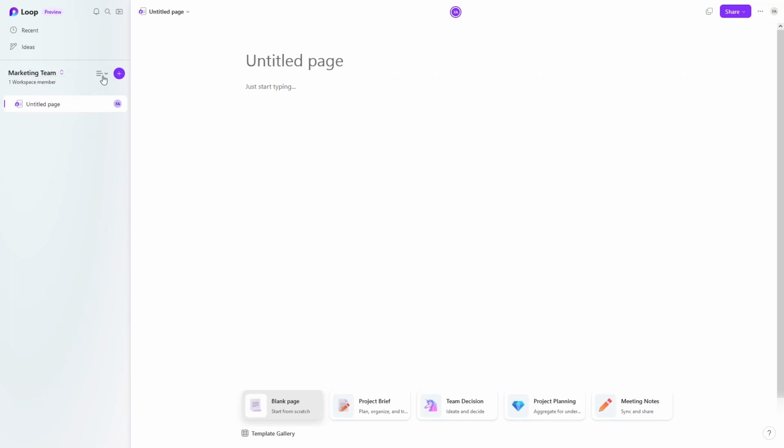We also have this view structure. The tree is selected right now. From here, you can also create a new page or a new link. Okay. Right now, we have this untitled page.